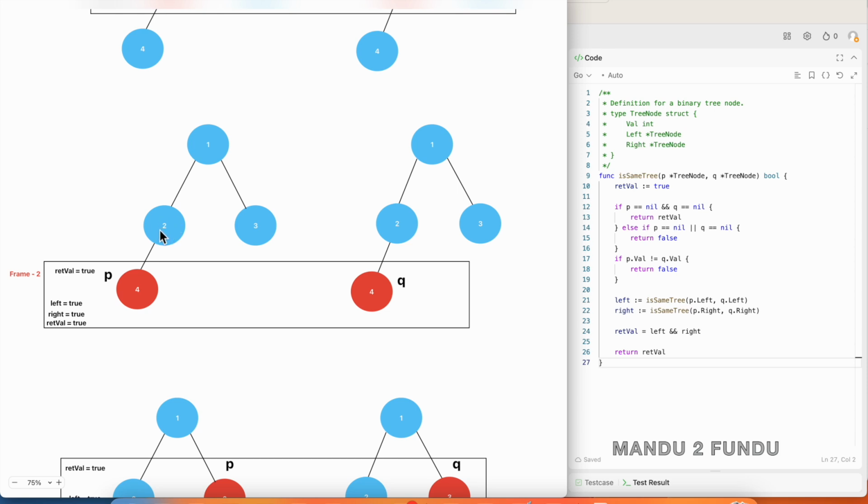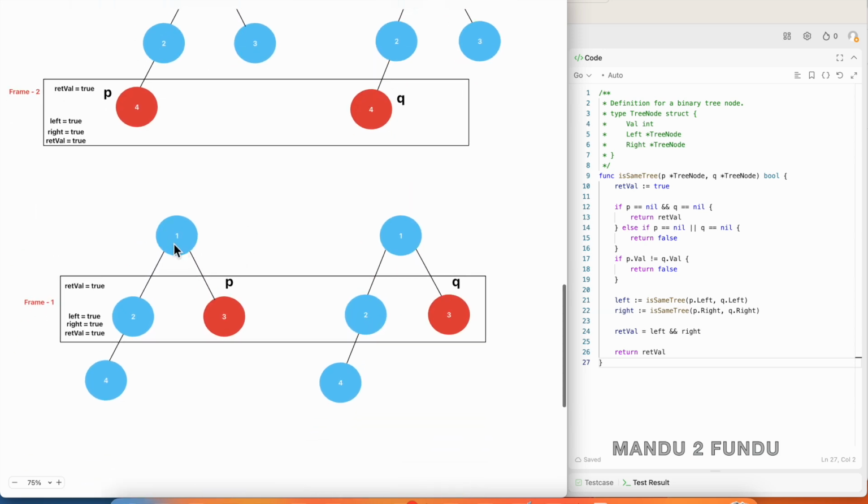So once we go back to this, then we make a call to the right subtree of both the nodes, which is nil. So we get true as the return value, and it will propagate back to its parent as true. Then once the left subtrees of the roots P and Q are processed, we come to the right subtree. So in this case only one node is there.